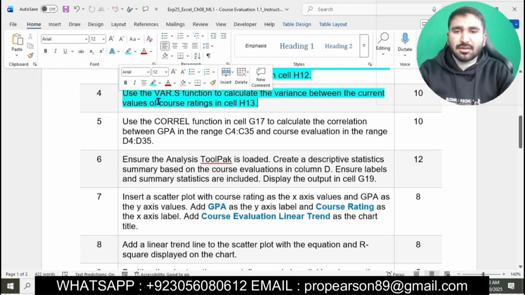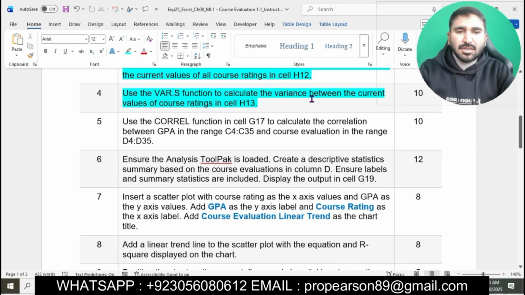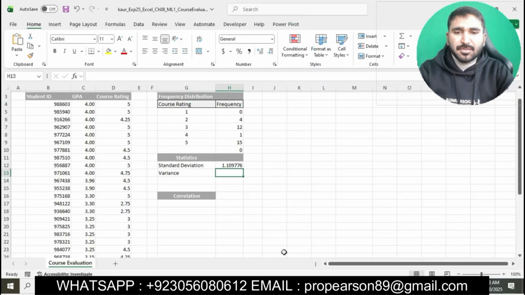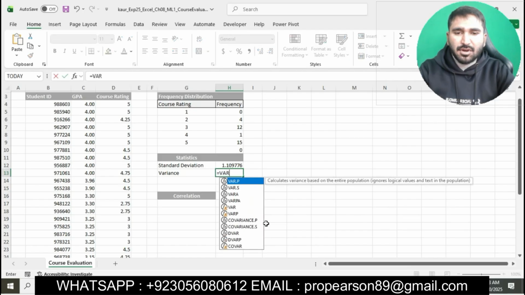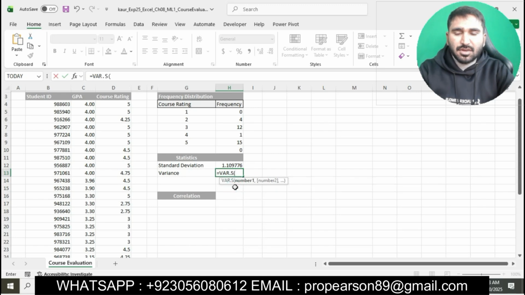Question number 4 is to use the variance function to calculate the variance of the current value of course rating in cell H13. Okay, we will go to cell H13, press equals, and then we will enter the VAR.S variance function. Press equals in cell H13 and VAR.S function for finding variance.